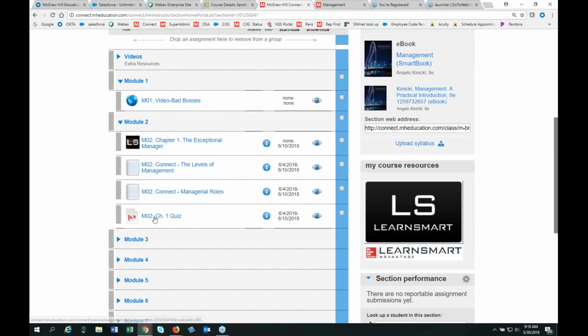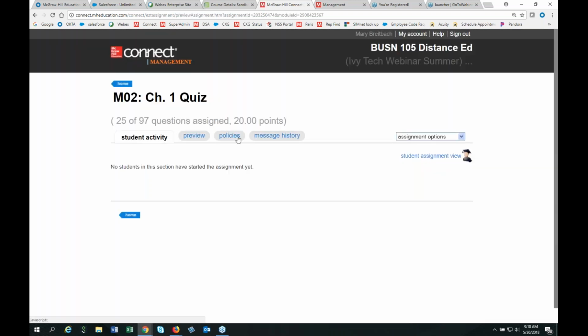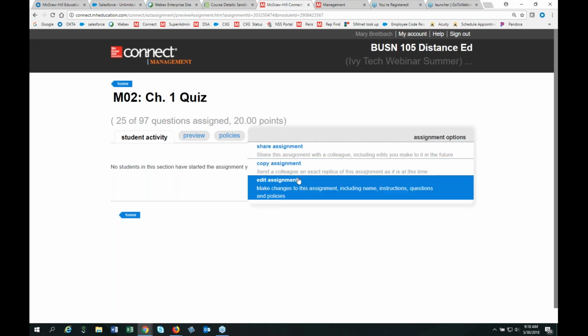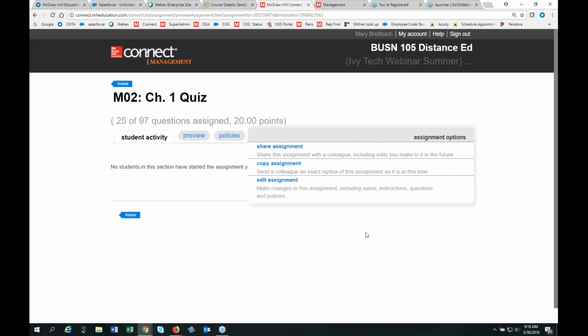I'm going to go into this quiz for chapter 1, and again, you just click on it, and instead of preview and policy settings, there's a drop-down menu over here to the right where you can go in and edit assignments. Right now, I do want to pause and let you know that once students register for your class, there will be a 4th box here, and that's how you manage your extension.